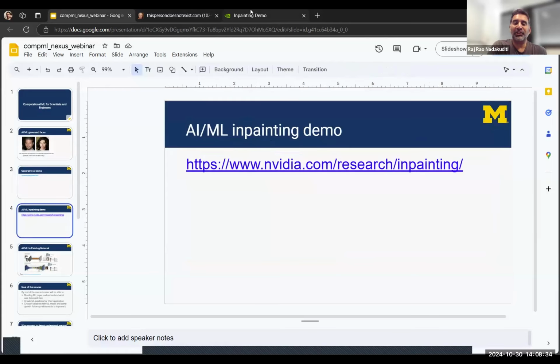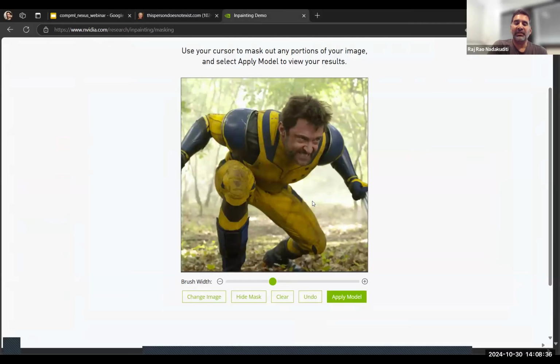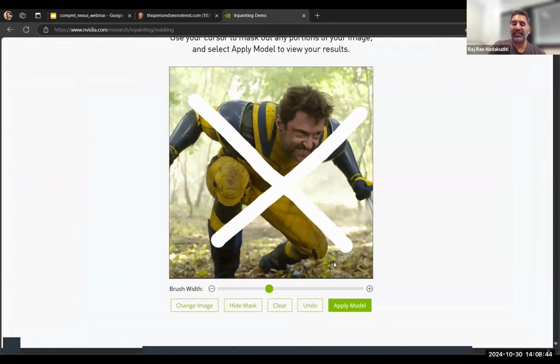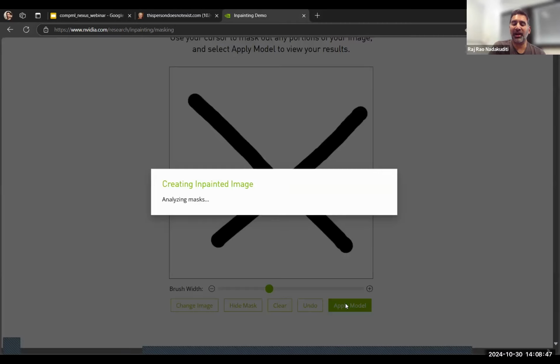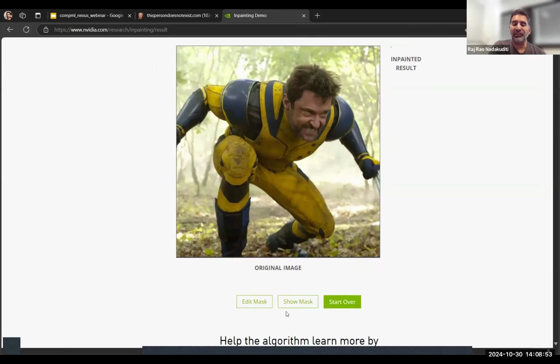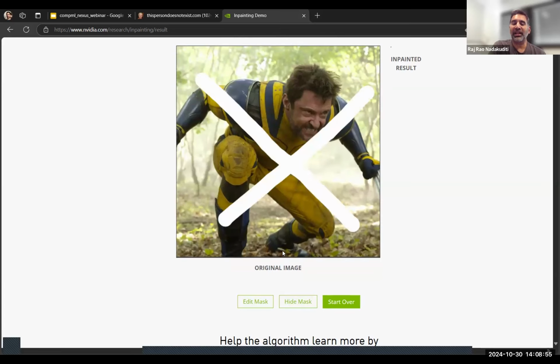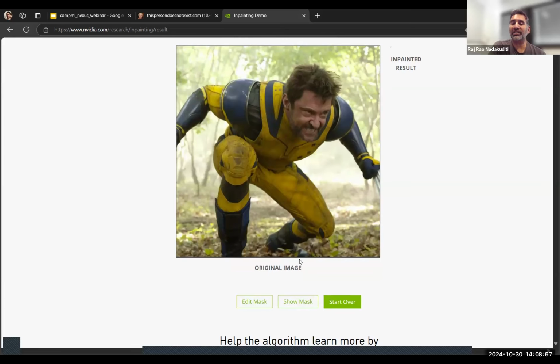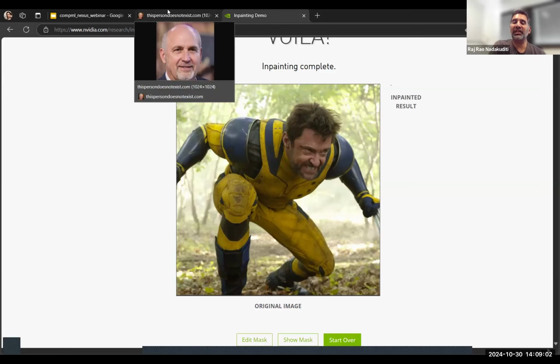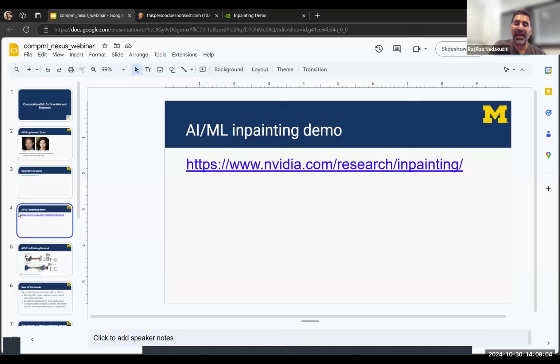Here's another demo I want to show you, called inpainting, where the basic idea is you take an image and maybe you draw something across it. Let's say you put an X in this case, and then you apply a neural network model. When you apply the model, you notice that essentially it fills it in. It looks really good. If you remove the mask and show what it looks like, the results are pretty amazing, because the neural network has figured out what is in between the gaps and it fills it out.